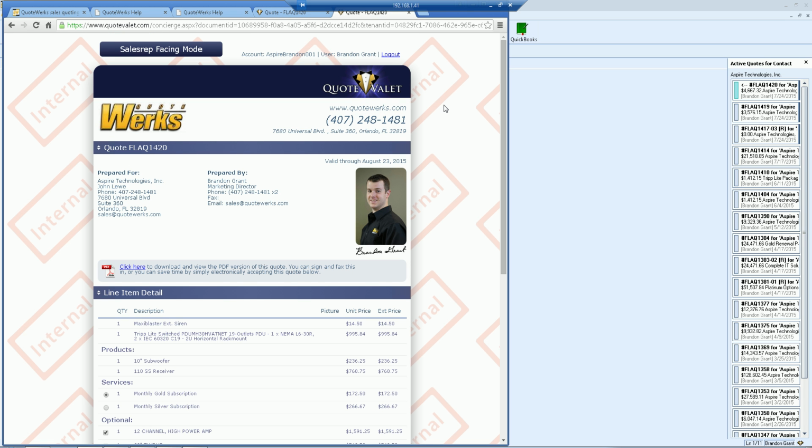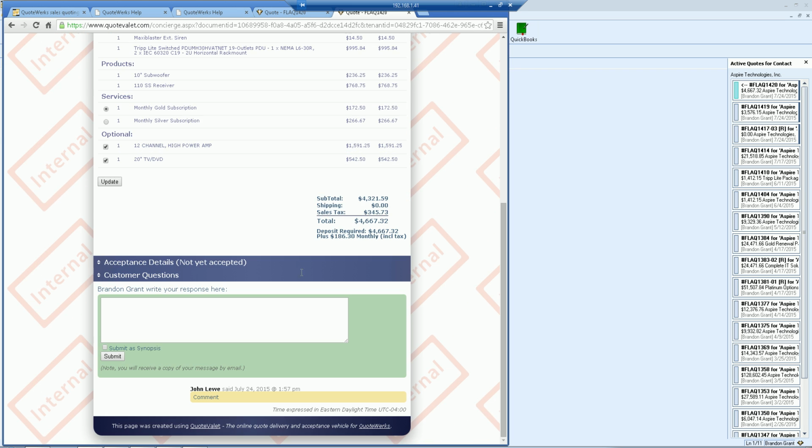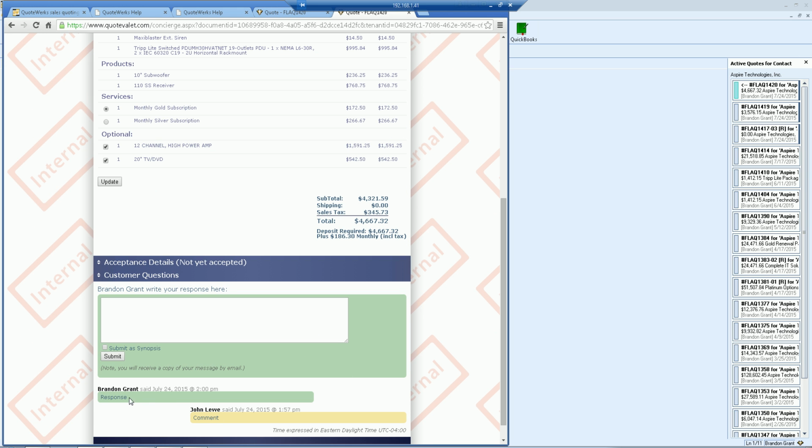So if we go to the customer or the sales rep facing side, I logged into Quote Valley just using my QuoteWerks credentials. So my same QuoteWerks username, my same QuoteWerks password. And then you can respond to your customer here. So if you want to post a response, you can post it here, and it'll post on Quote Valley, and it sends an email to them as well. And it'll CC you on the email so you know that the response did go through.